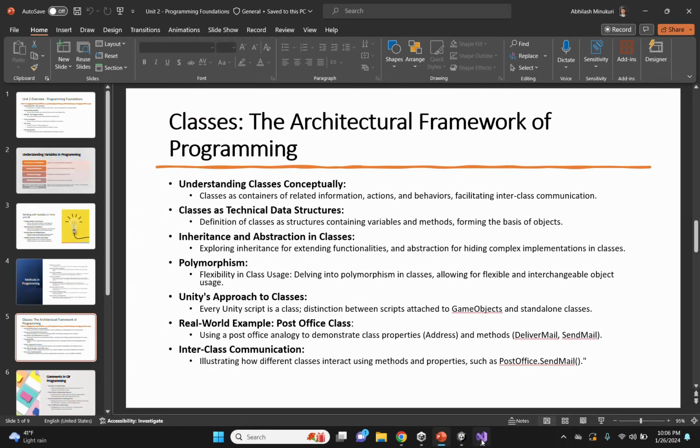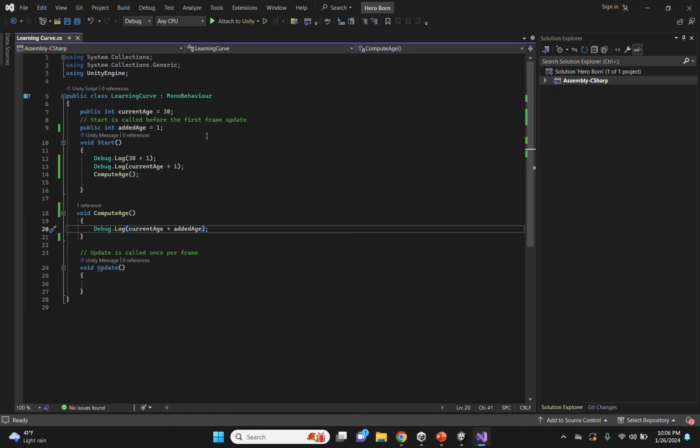When you look at the top of your LearningCurve script, you see the class keyword. That's C# telling you everything inside these brackets is part of the LearningCurve class. In Unity, MonoBehaviour is a special one. It's what allows your scripts to interact with the Unity engine. When your script starts with public class LearningCurve : MonoBehaviour, you're creating a class that can be attached to any game object in your scene, empowering you with the ability to control and animate your game world.